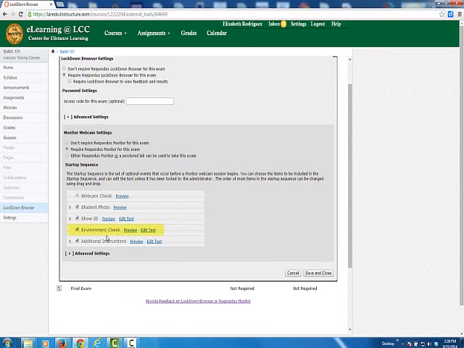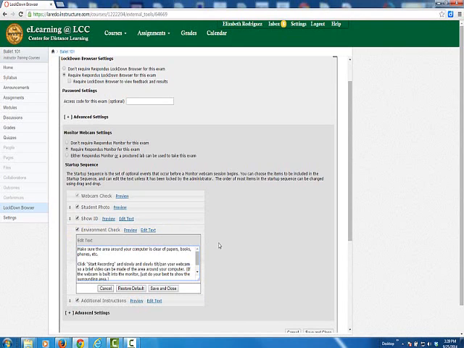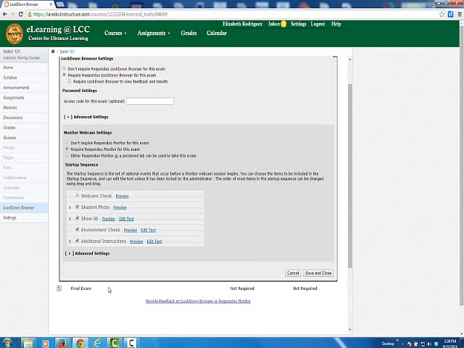The next thing the student will have to do, if this option is selected, is the environment check. And so let's take a look at the text. Again, you have the option to modify this if you'd like, but essentially what it will tell the students is to make sure that the area around the computer is clear of papers, books, phones, etc. So once that is done, the student will need to click on Start Recording, and they will slowly record the area around the computer where they will be testing. And so once the student does that, they can go ahead and continue on.